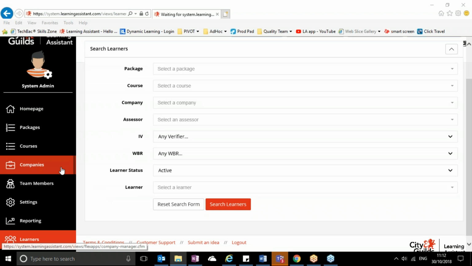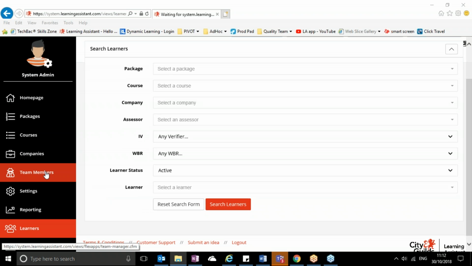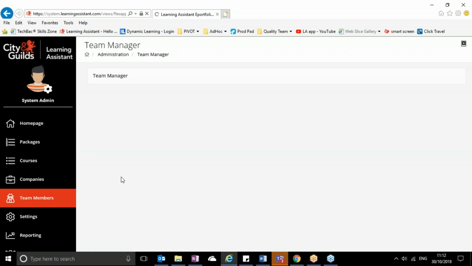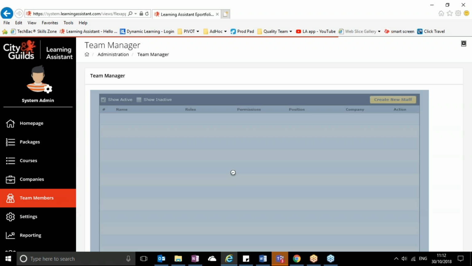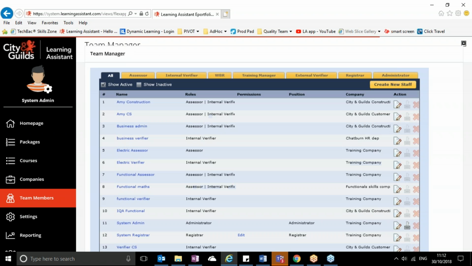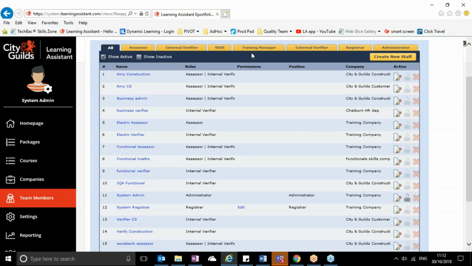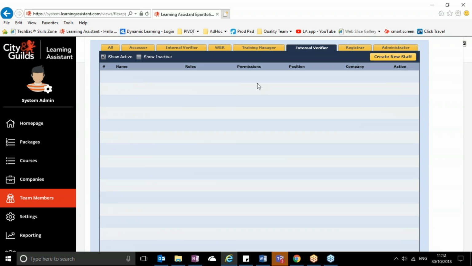Excellent. And how do you add the EQA in? Through team members, so exactly the same way, but at the bottom, when it gives you the option of assessor or IQA, it says external verifier. So you just tick that button and then they would show in this tab here.